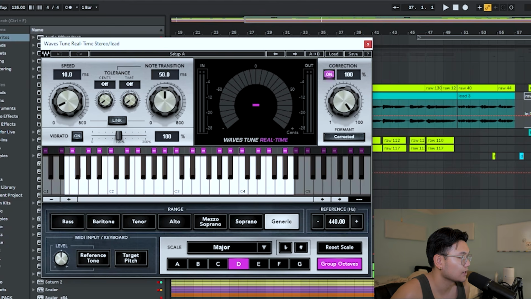For the key, I just set it to match the song. In this case, it's D major. I do want to note that I am using Melodyne on my vocals before it touches Autotune.